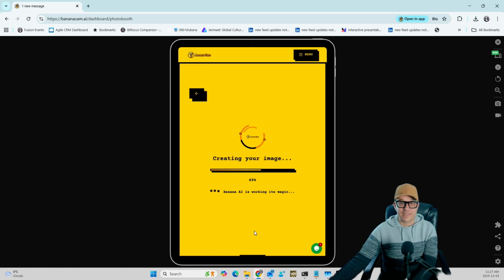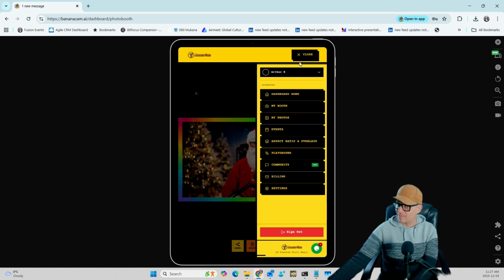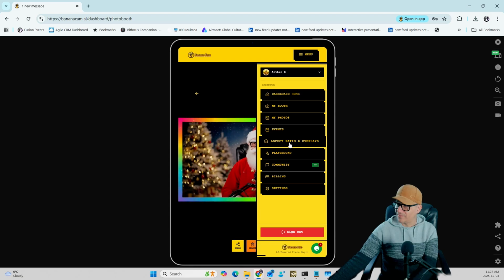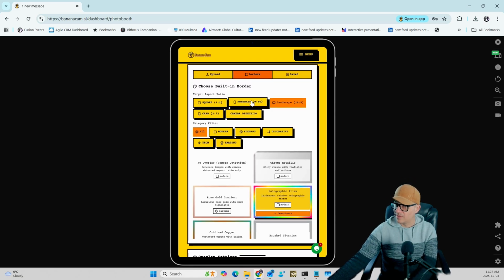This is the first year my kids are aware that Santa's not real. So they will get a kick out of this. So there you go. There's my Santa, and you can see there's a border here, and I added that border, and I chose the aspect ratio by going here, aspect ratios and borders. So this is where you can choose your aspect ratio. Again, this is just for your photo booth. This is not for events.